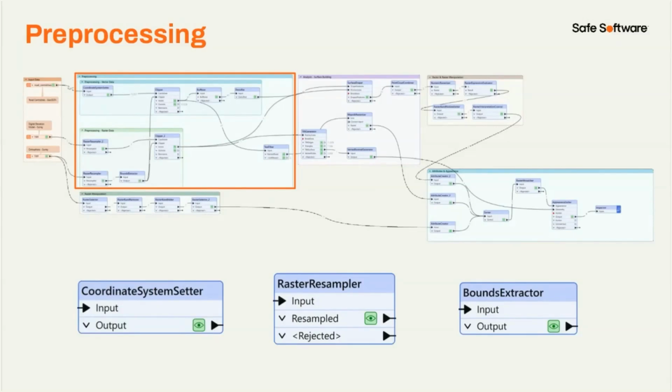Next, we have the raster resampler, which standardizes resolution. The imagery is resampled to 50% using the nearest neighbor interpolation. This approach balances precision and performance while maintaining true cell values. And finally, we have the bounds extractor, which defines the spatial extents of our datasets. By establishing consistent minimum and maximum X and Y values, we ensure all rasters occupy the same footprint, enabling perfect overlay and mosaicing later in the workflow.